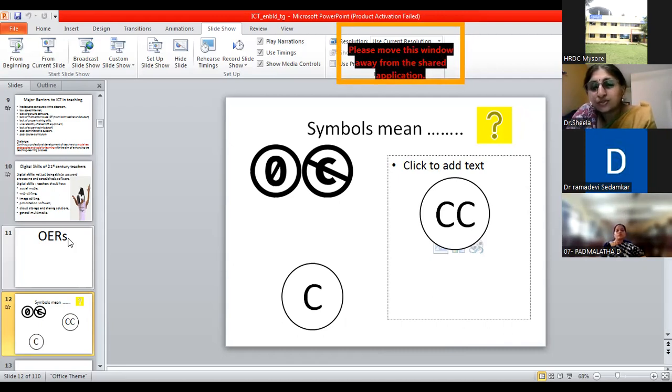Okay, so I think these are the symbols which you might have seen when you have opened books, or sometimes when we are taking content from the internet. You would have seen these symbols. So what do these symbols mean?